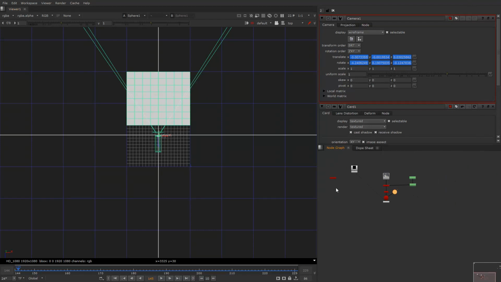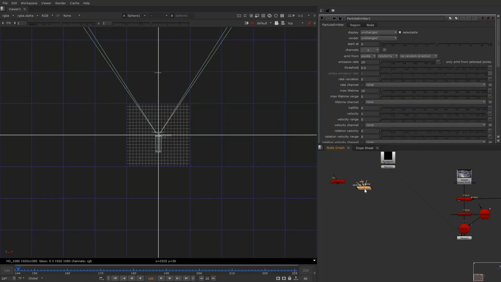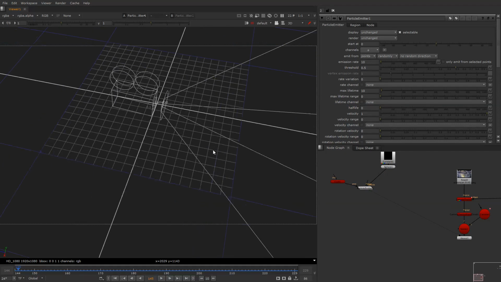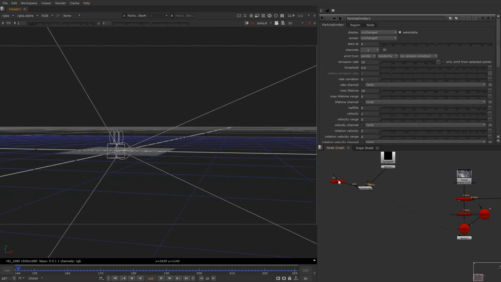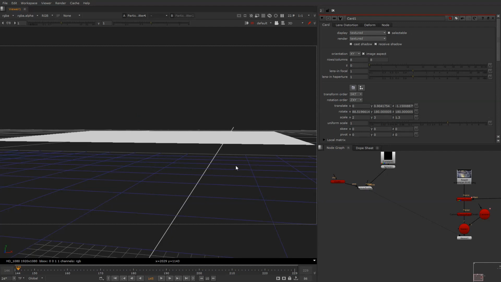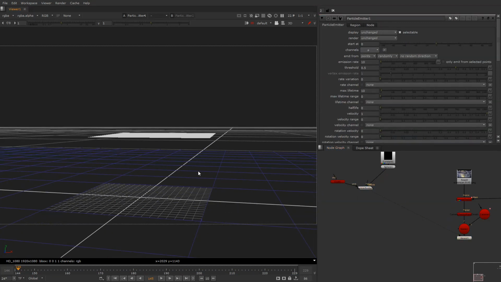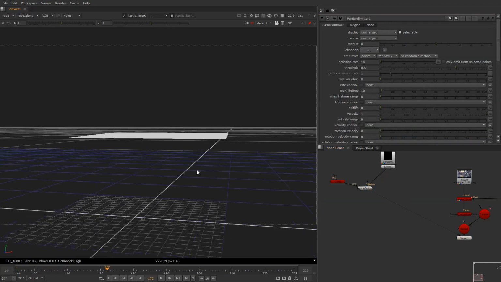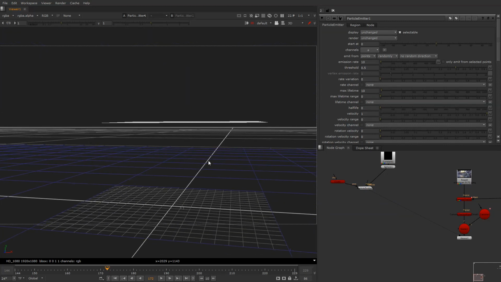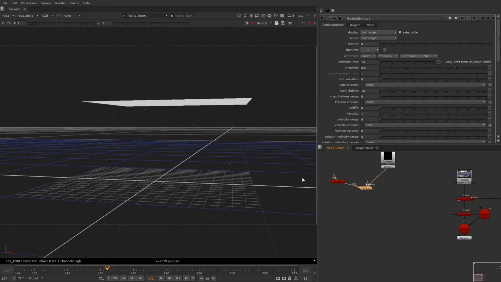Okay, so now we have card, and now we're gonna take particle emitter. We're gonna emit from card, and this is our particle. Okay, so now you can see where is our card. Yeah, a card has started generating. Oh my god, where is it? Yeah, this particle. So first thing we need to do is like kill the velocity.